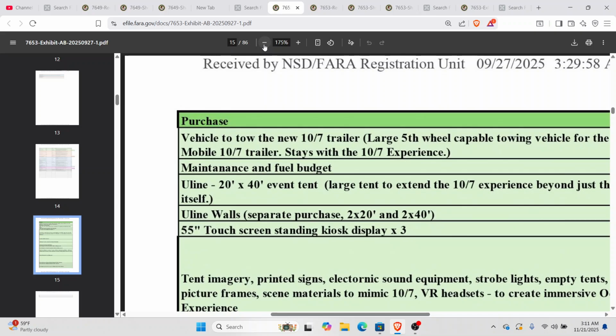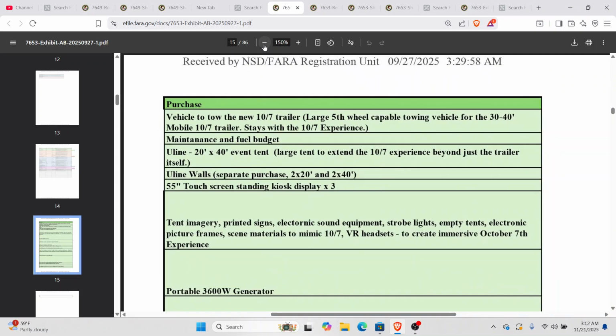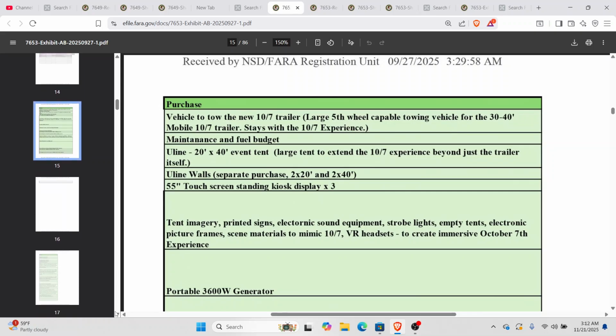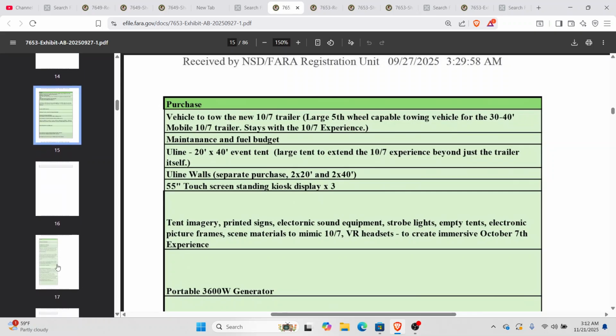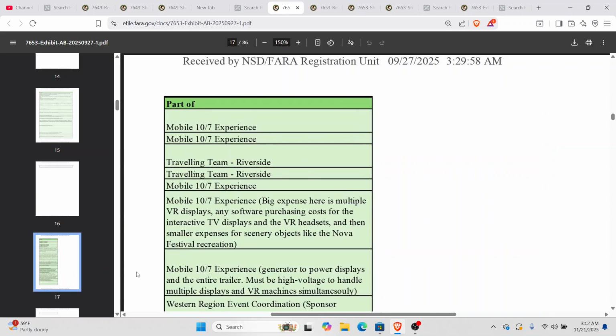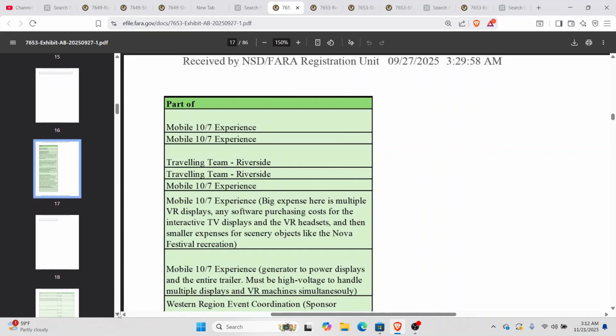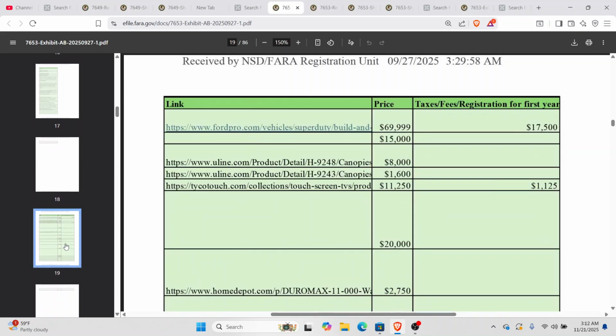They're going to have a vehicle to tow. And they're doing these mobile Holocaust demonstrations and pro-Israel demonstrations. And it lists all the things here that they plan to use in those demonstrations. And we're talking about one of the biggest psyops in history, man. And some of the biggest propaganda.